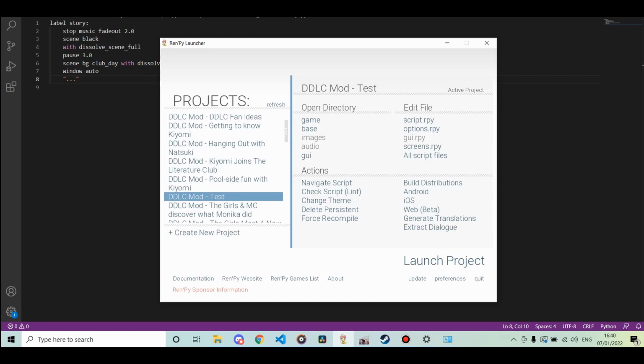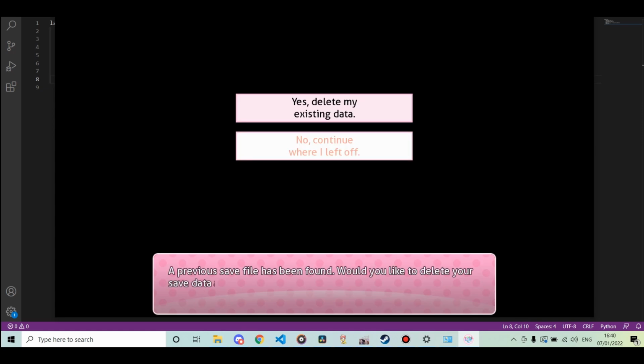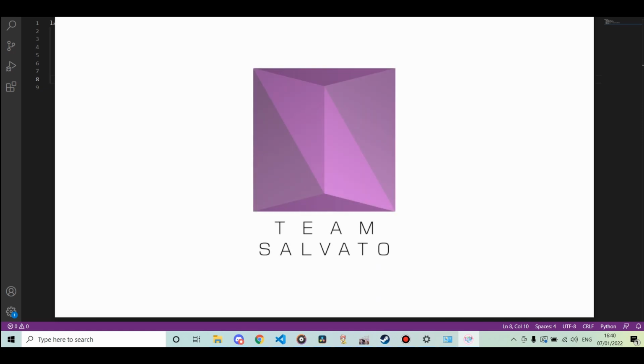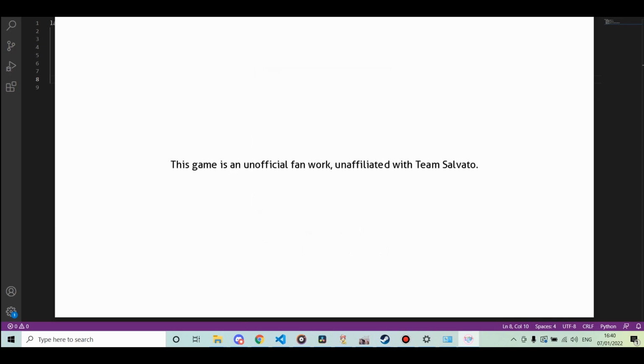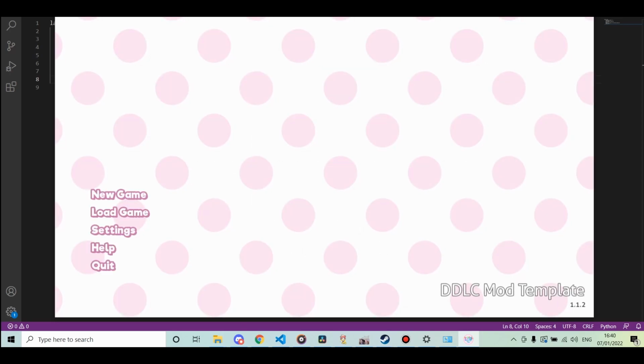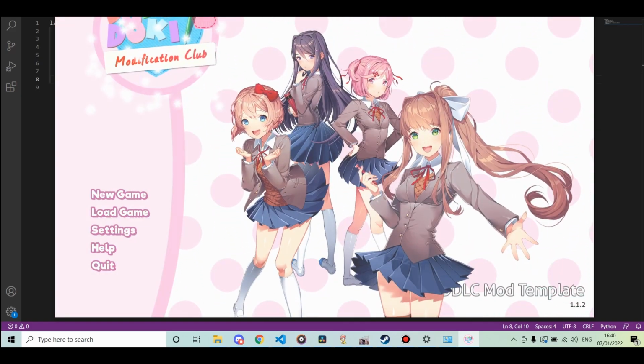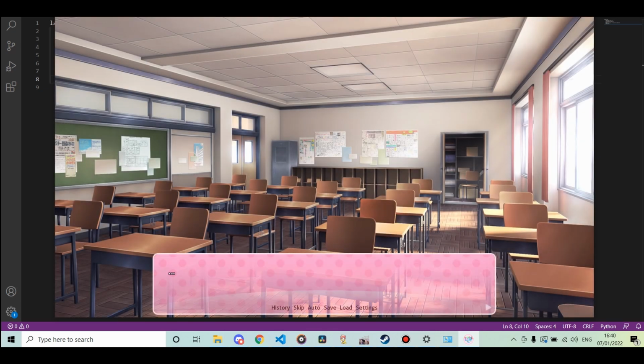Now launching it, it will come up with this screen. It depends if you've modded before. And then hopefully it should work. It's loading in the game now, and there we go, you have now set up your first DDLC mod.